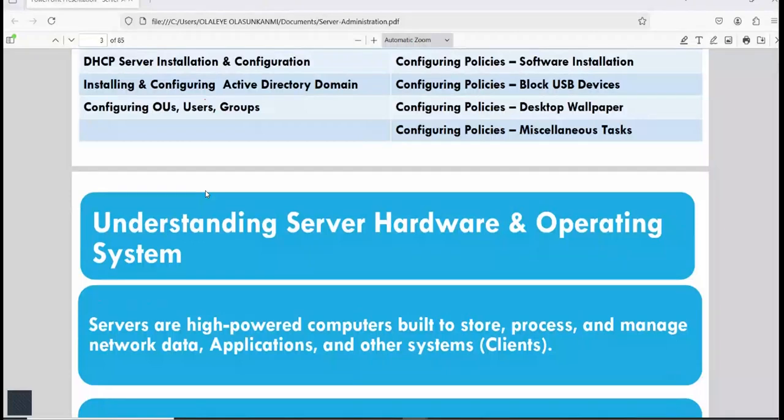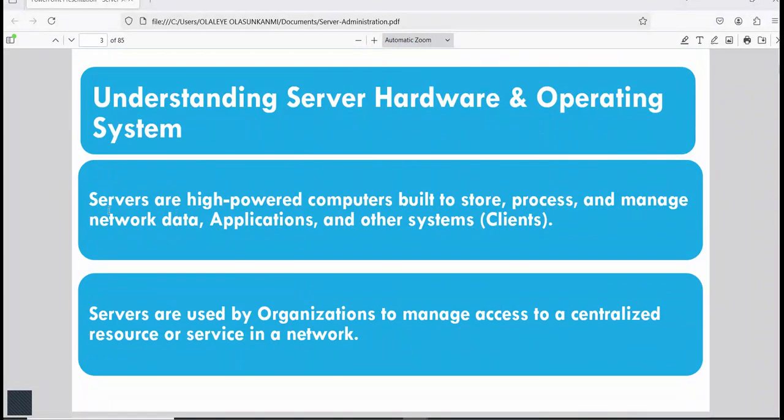So the first thing in this outline is what we call understanding server hardware and operating system. So when we're talking about server, what do we understand about server? So here is a definition of what server is. Servers are high-powered computers built to store, process, and manage network data, applications, and other systems. So basically, a server is just like a big computer that can give resources to any other system. That's what we call a client.